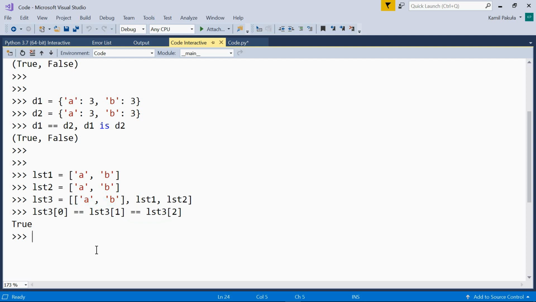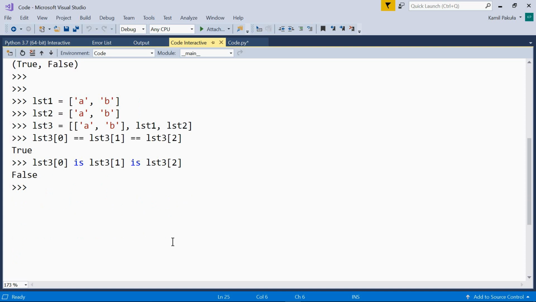Now let's use the is operator. So we can use this again and now replace the equals operator with is. Fine. And this is false because these are separate objects. So the three lists have the same values, but they are distinct objects at three different locations in memory.